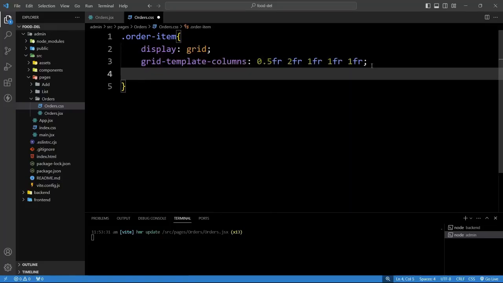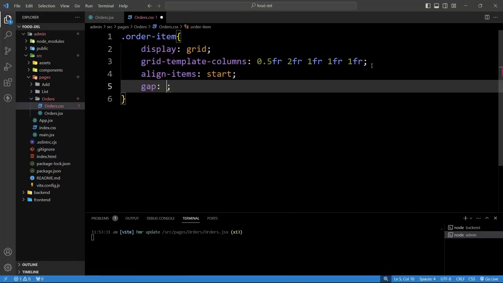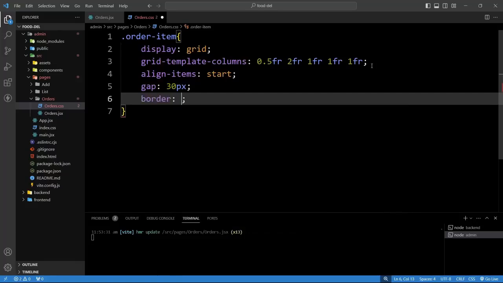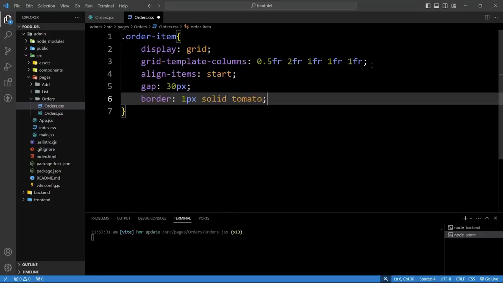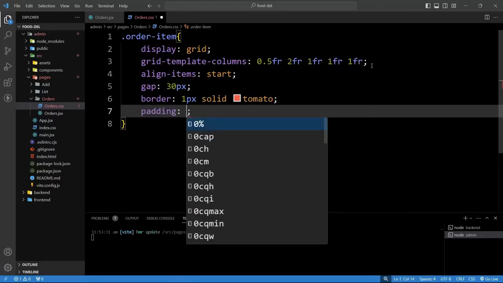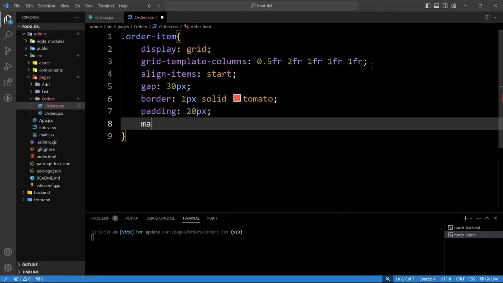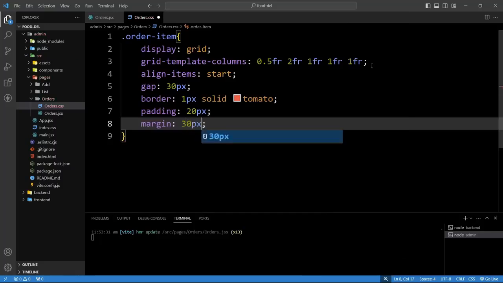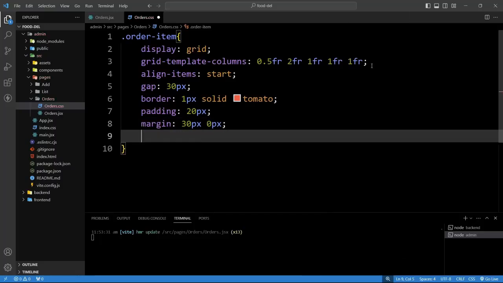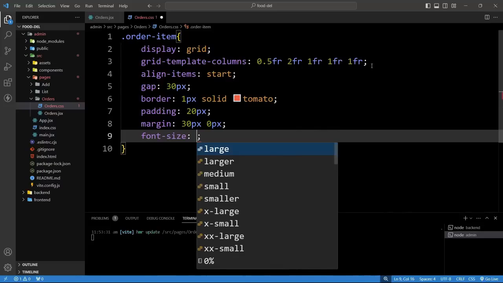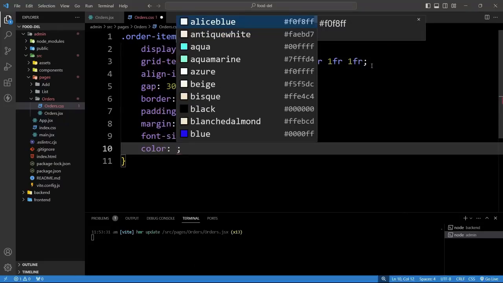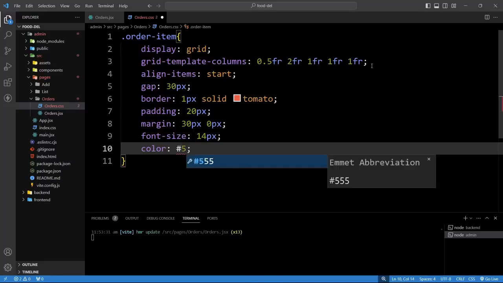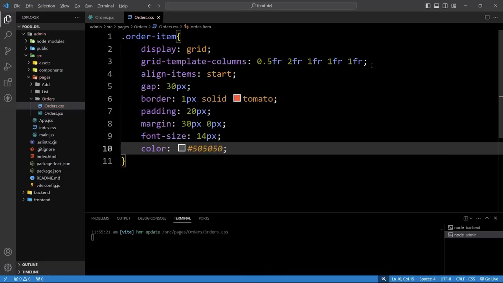After that we will add align items start, gap will be 30 pixel, border will be 1 pixel solid, and this color code. Then we will add the padding, that will be 20 pixel, margin will be 30 pixel and 0 pixel. Then we will add the font size, that will be 14 pixel. And at the end we will add color and use this color code. We will save the changes and open the web browser.